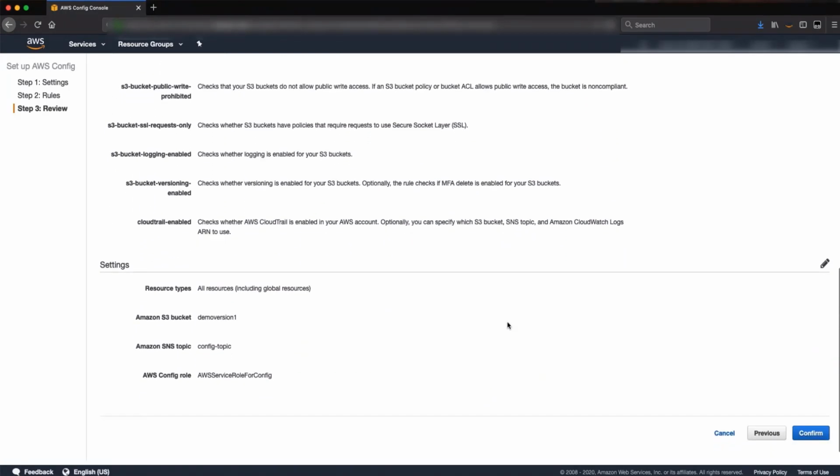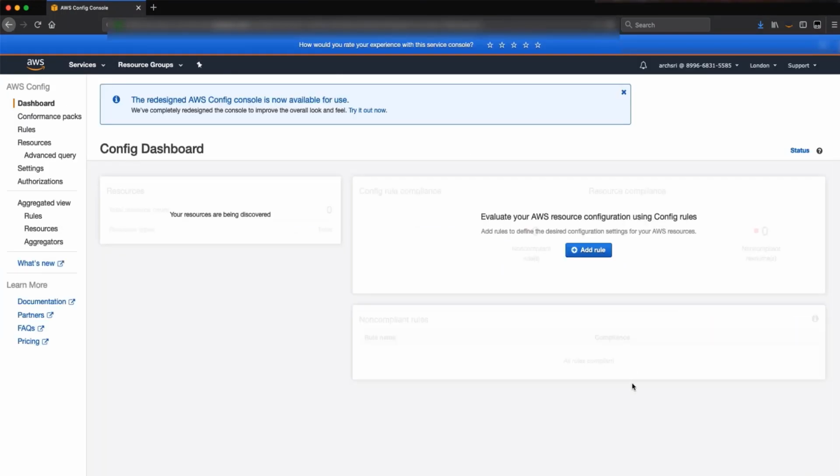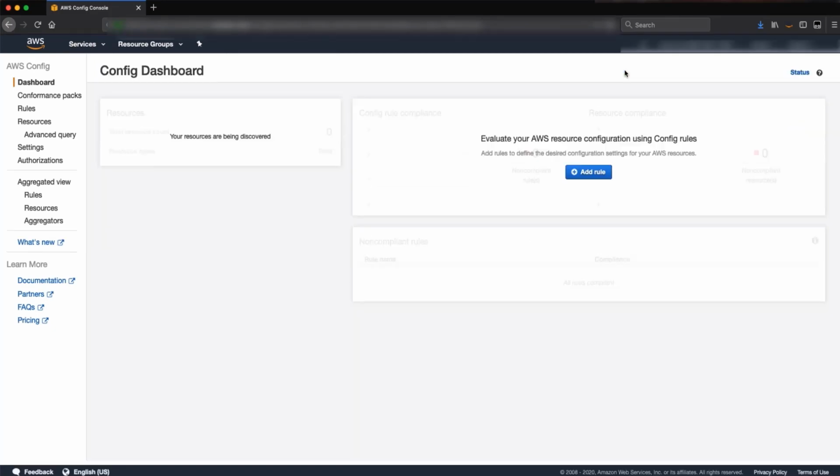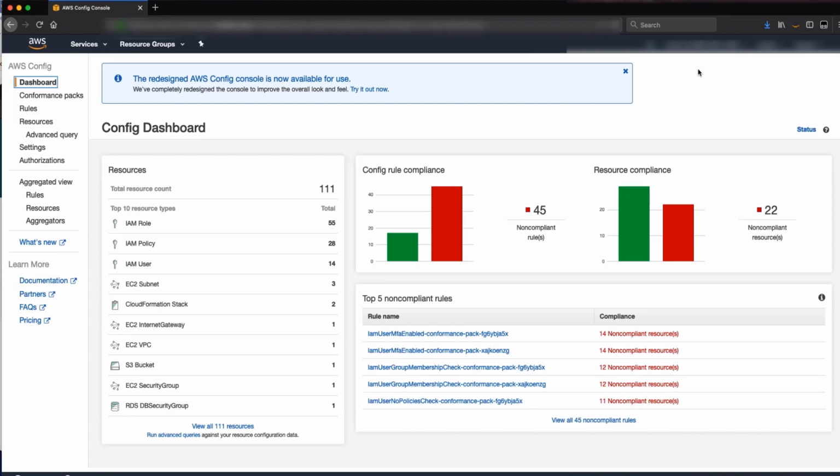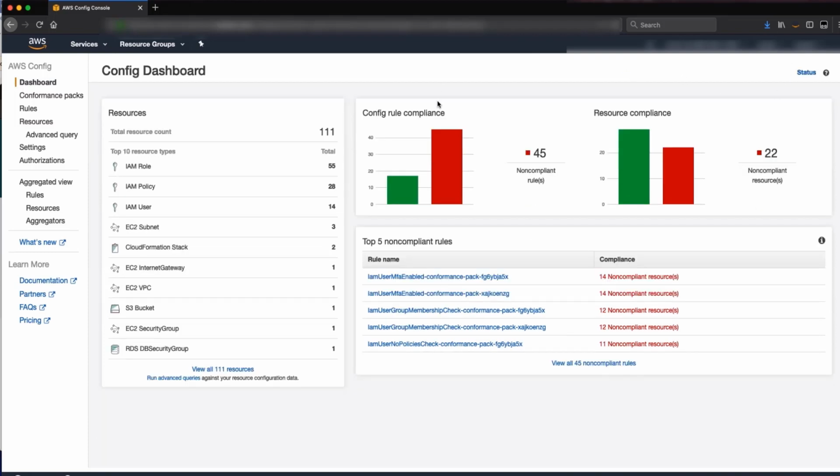It shows all the settings we selected, and this is the dashboard where you get to see your resources. Let me quickly refresh. Okay, so here you can see the inventory, the resources that are in this particular account, and a summary of compliance as evaluated by the config rules that were selected.